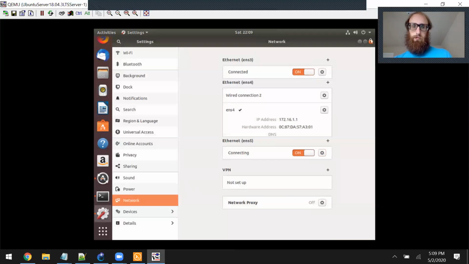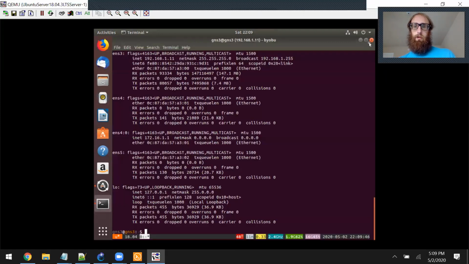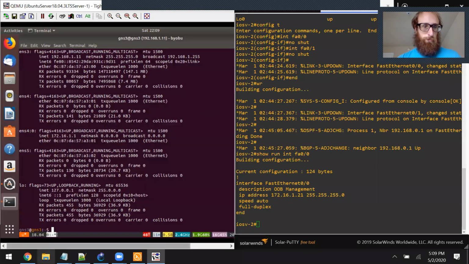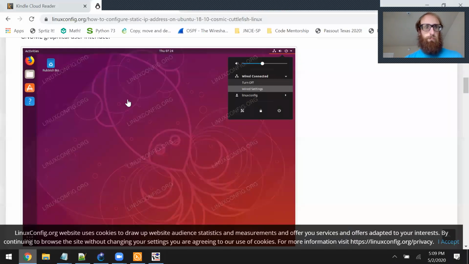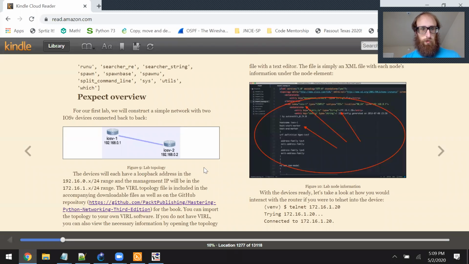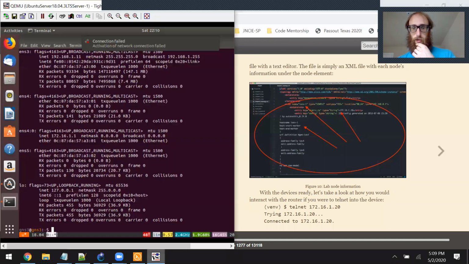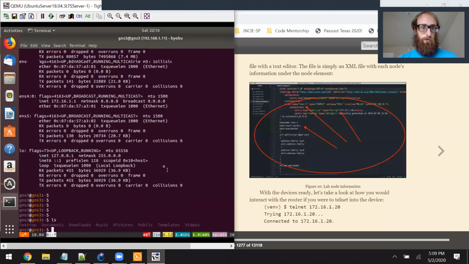Okay, let's follow along with the example now, and hopefully we'll have the same results. Where we left off, we were right here. We're going to be making sure we can get telnet to each of the devices. So we're going to need to be in our virtual environments.